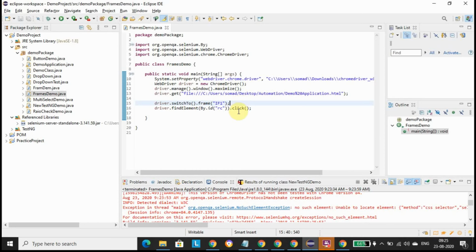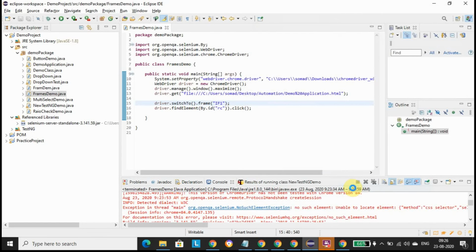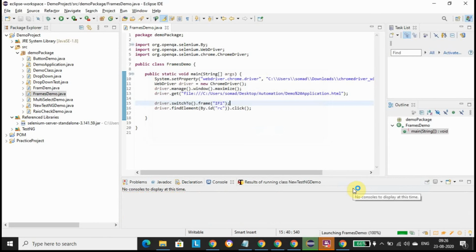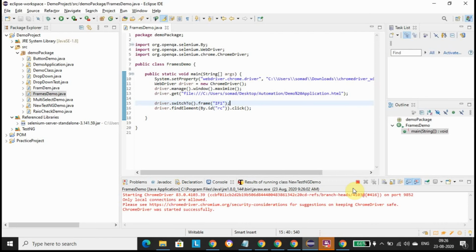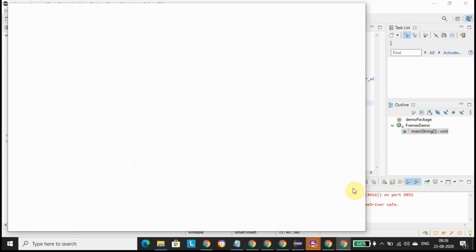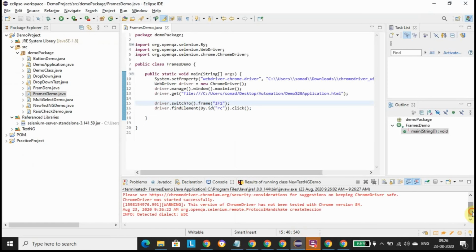So let's run this piece of code now, and it should be able to click on the checkbox red. As you can see, it has clicked on the checkbox red here, and our program passed successfully, and you can see we don't have any error message in the console.